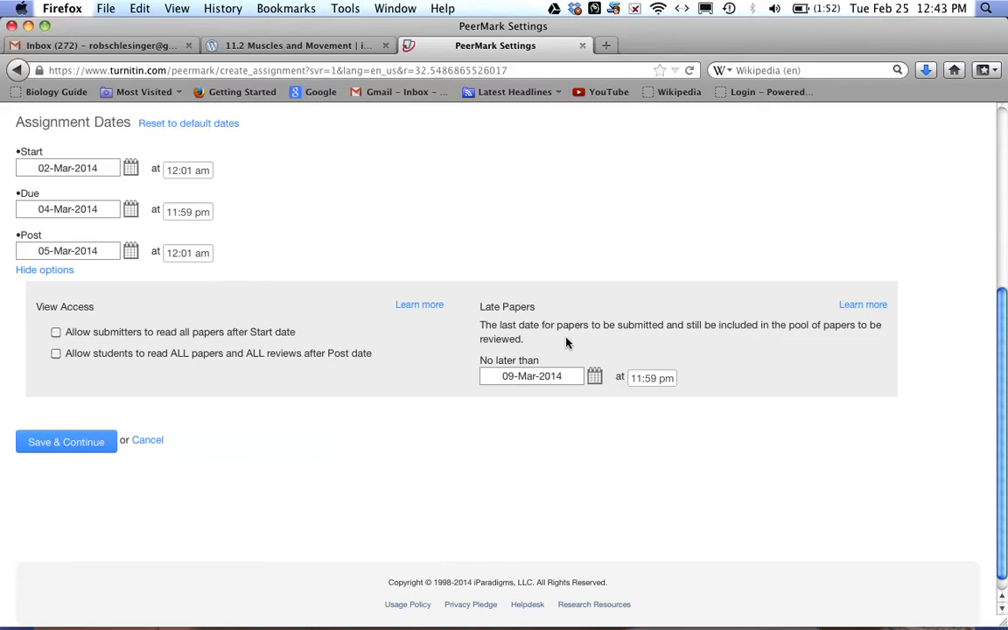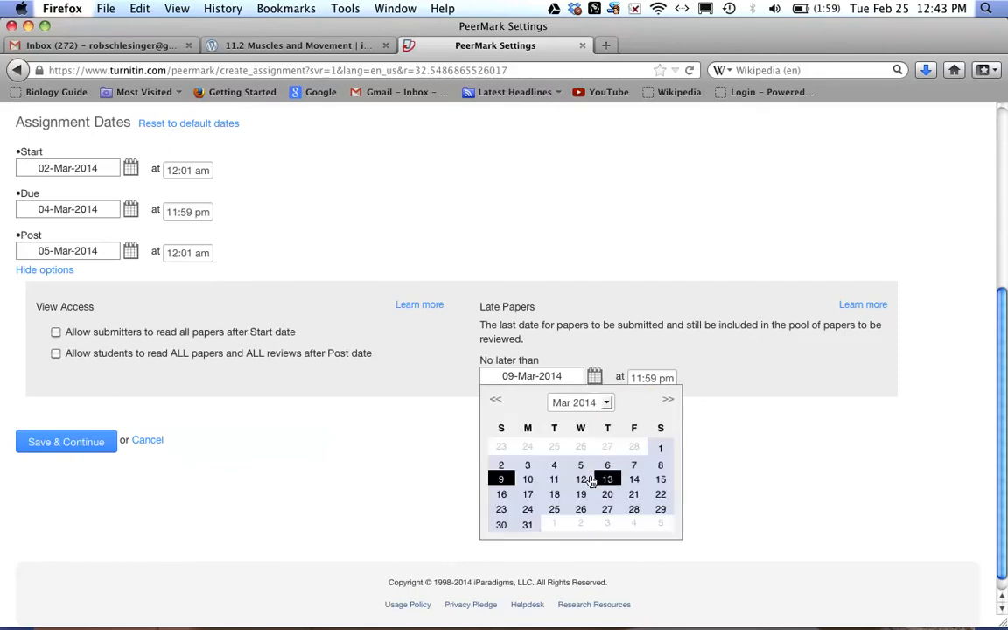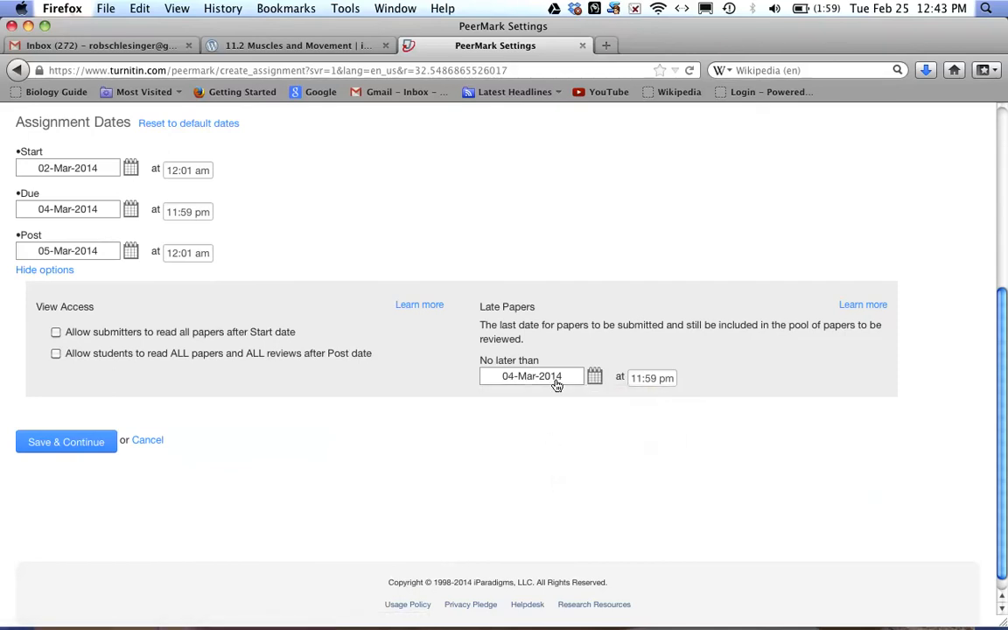And late papers, if a student sends one late, other students who haven't reviewed one yet will be able to review that, so it can be included. So I'm just going to change that date to March 4th at 11:59 p.m., so that if someone's left to review their paper, even if they turn it in late, they can get it reviewed. So I'm going to save and continue.